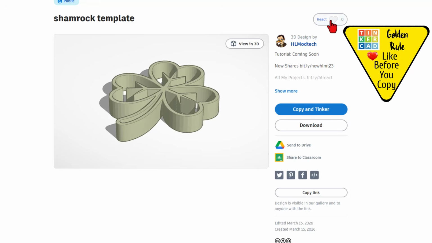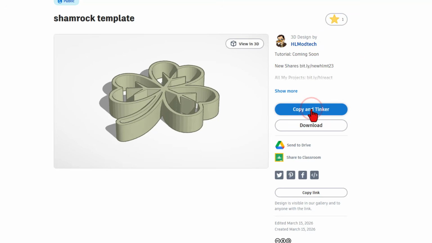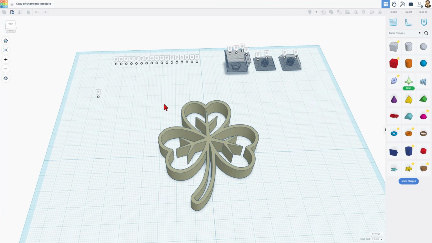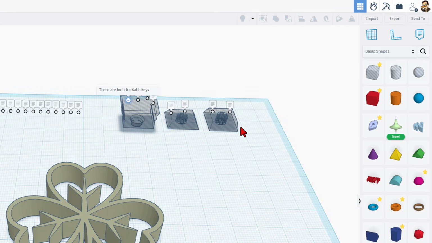It is set to copy and tinker, so don't forget the golden rule of Tinkercad. Give a reaction before you copy and tinker. When you use this technique, you get an exact copy of my project. There will be notes over here mentioning things after the tutorial's made. It also comes with the Cali keyholes.